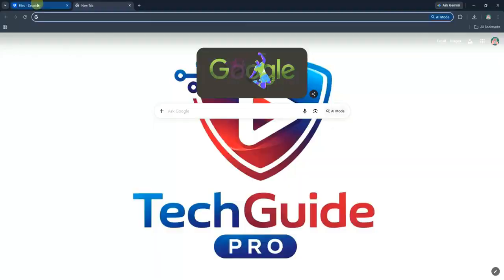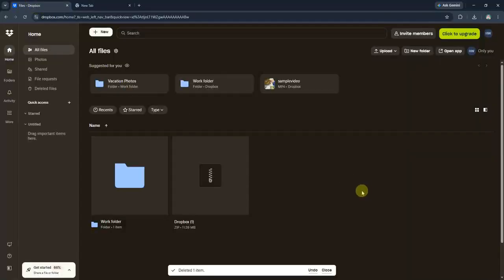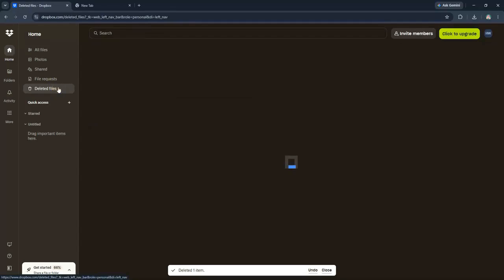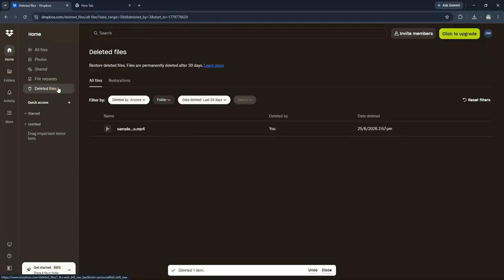First, open your web browser and go to the Dropbox website. Once you're there, make sure you're logged in to your account. Look towards the left side of your screen and click on the Deleted Files tab, which is usually located in the left-hand menu. Click on it.